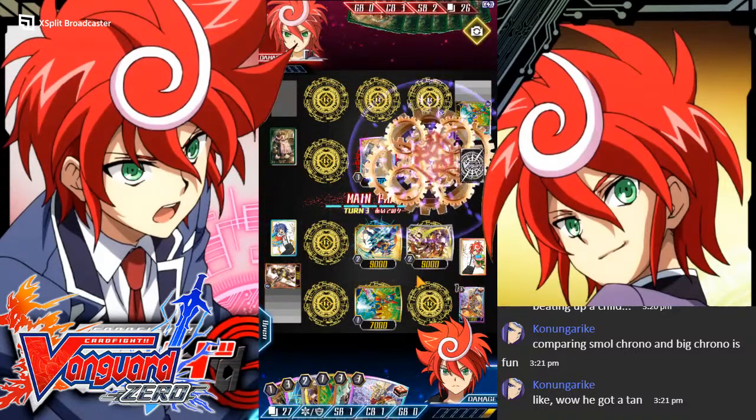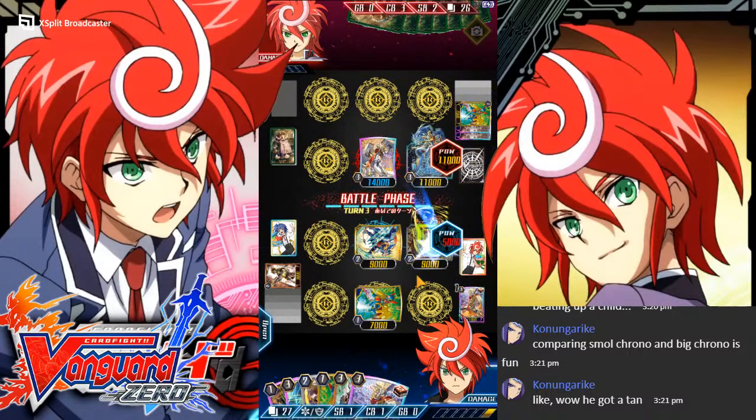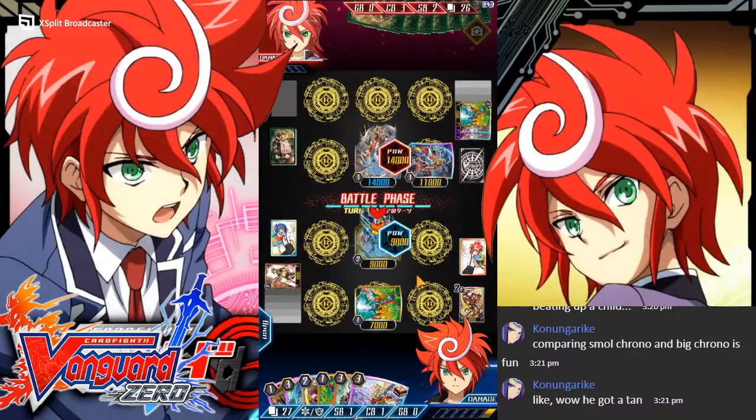Comparing small Chrono and big Chrono is fun. Like, wow, he got a tan. Where? I don't see it. I guess his complexion is a little bit different.